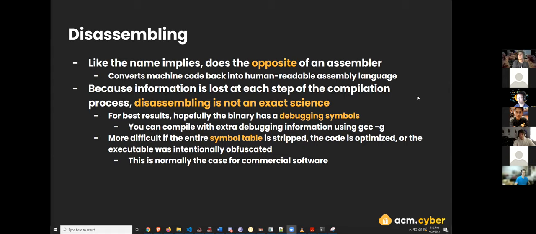Like the name implies, and you can probably easily guess, disassembling is basically the opposite of what an assembler does. It takes that binary encoded instruction, machine code, and it turns it back into a more human readable assembly language. Because information is lost at each step in the compilation pipeline, disassembling isn't an exact science. Let me explain that a little further.